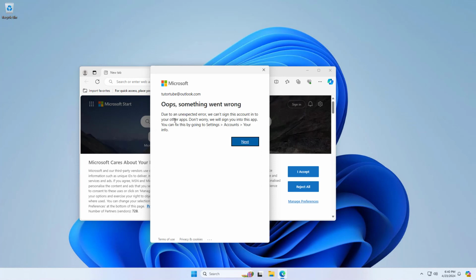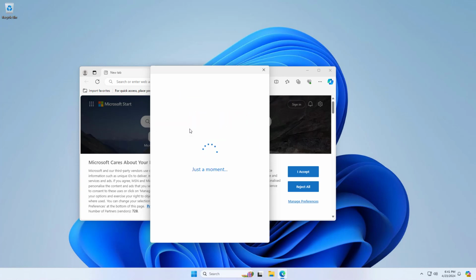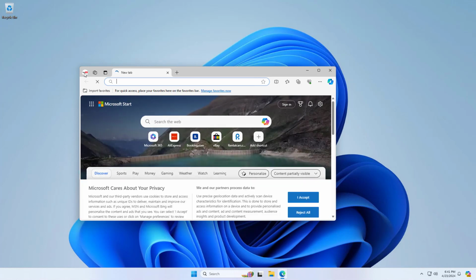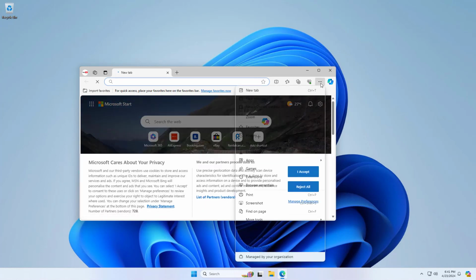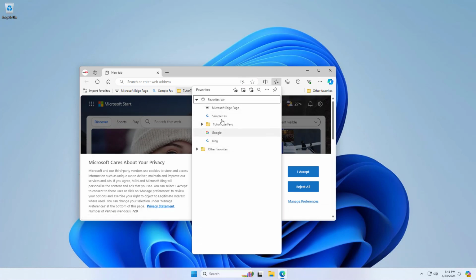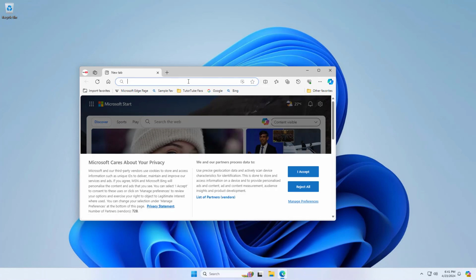And it says due to an unexpected error, you cannot sign in. You can fix this by going on to account. We cannot sign this account into your other apps. Don't worry, we'll sign you into this app by going into accounts and so forth. So let's just continue, and you can see that it is signed in. Now if I were to go onto favorites and so forth, you can see that everything is actually imported.